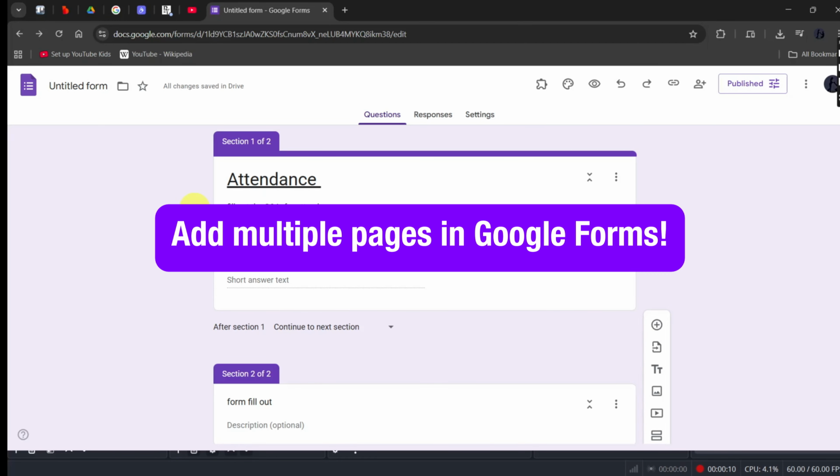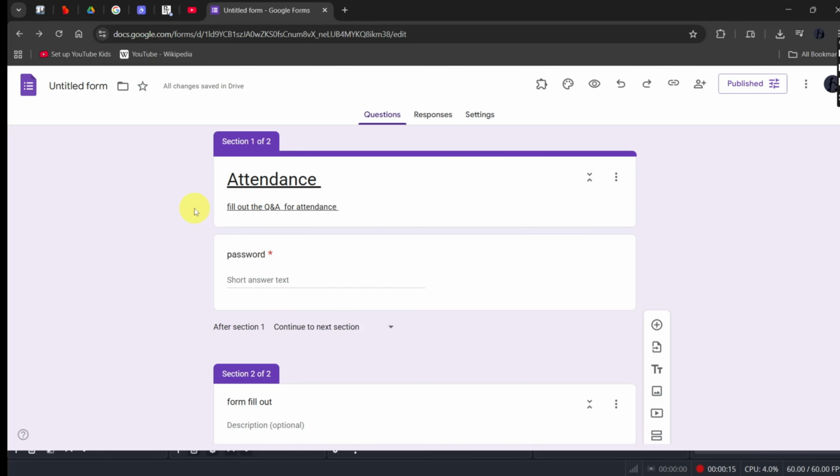In today's tutorial, we will learn how to add another page in Google Forms. Adding multiple pages or sections helps organize your form and makes it easier to navigate.